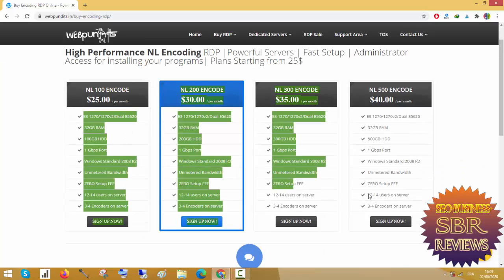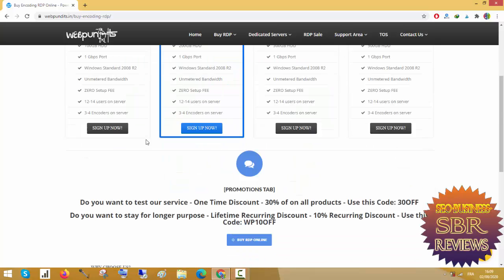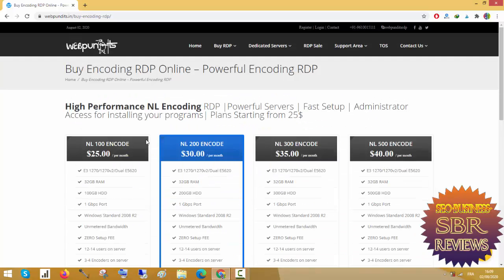Illegal material is prohibited to run on the RDP. Hacking, DDoSing, etc.